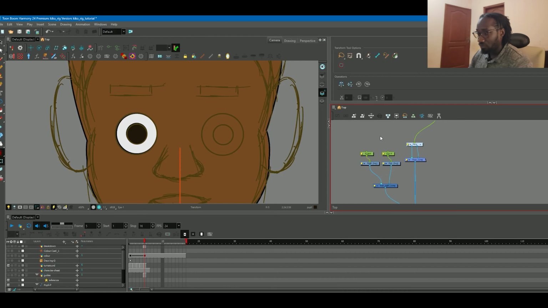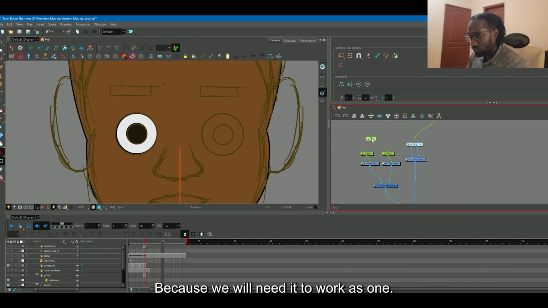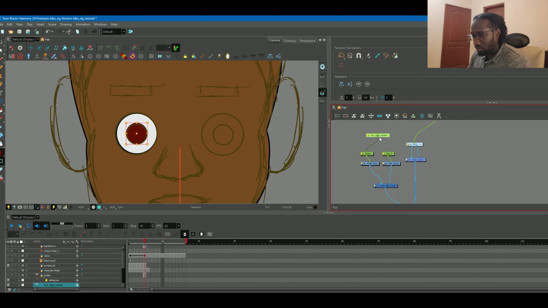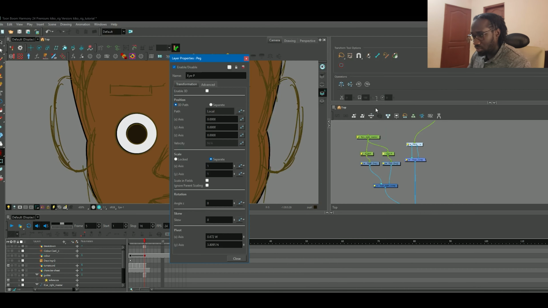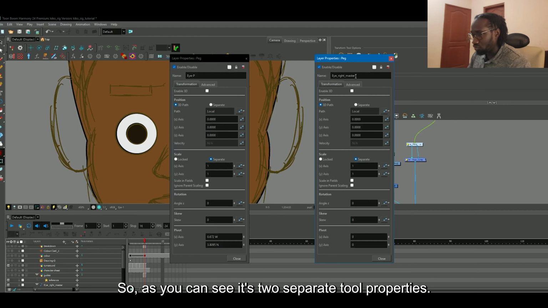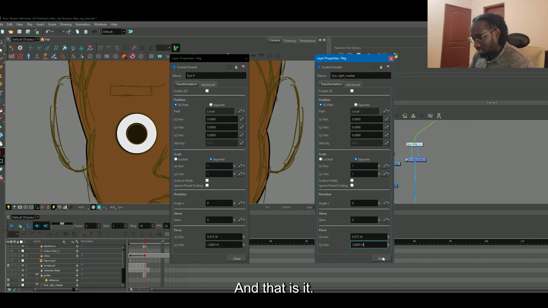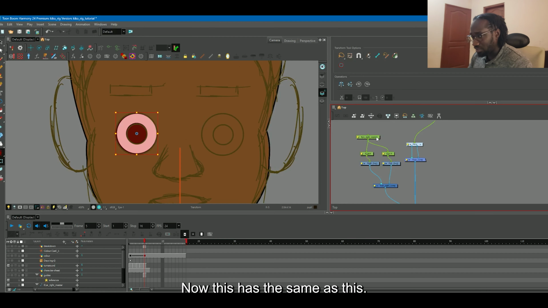So now we have this, right? I'm going to create a peg for both because we will need it to work as one. So let's say I write master. And I need it to share the same information as this. So I'm going to open up the tool properties here. I'm going to open up this too. As you can see, it's two separate tool properties. I'm going to copy the pivot point here. But that is it. Now this has the same as this.